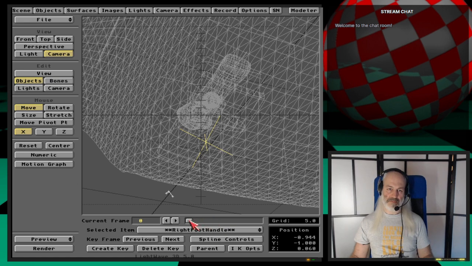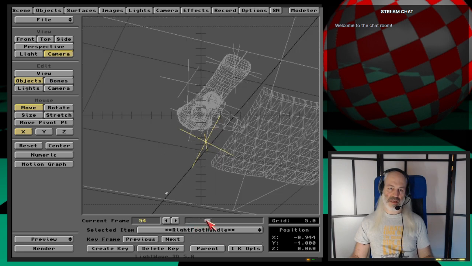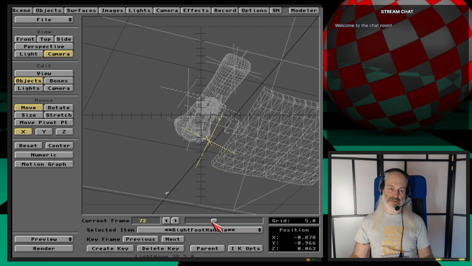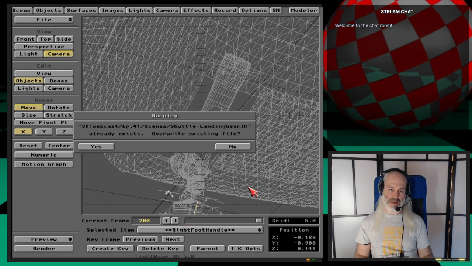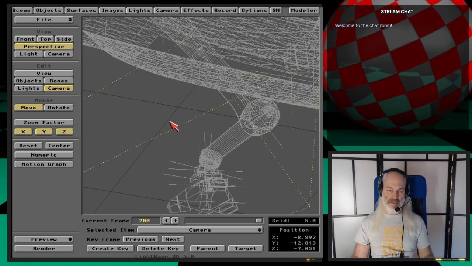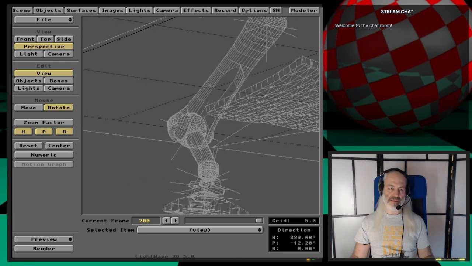So this is my right landing gear. Let's see. Time goes by. And now everything starts moving after 55. Great. Let me save that so far, and go ahead and make the same thing for the other landing gear.